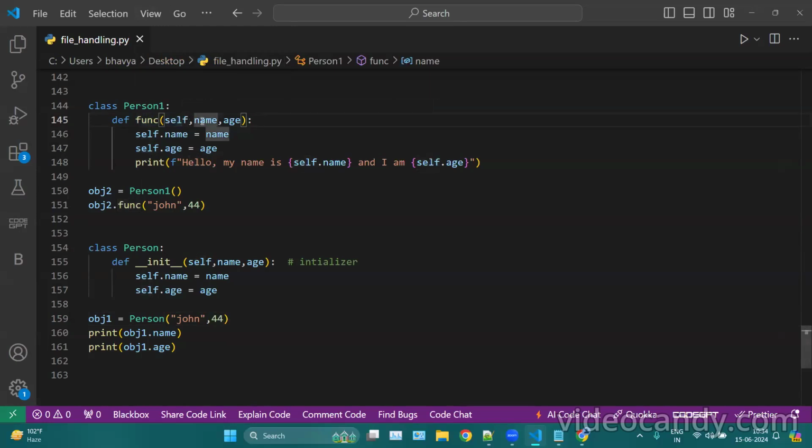Forget about self for now. We have this name and age; name and age are my parameters. And then I'm printing, hello, my name is this much and my age is this much. But here, when I feed my class to my object, I'm calling my function, you can say object 2 dot function. This is the function call.